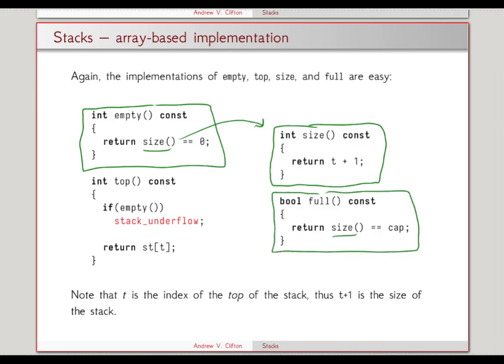When the size, which again is just this function up here, is equal to the capacity. And then the top, well, again, we've got to check for stack underflow first here. So as long as we're not empty, what is the top? The top is just whatever is in the array at the top index there. So sort of easy like that. And note that all of these are O(1), right? There are no loops or anything going on in any of those, so they're pretty straightforward.